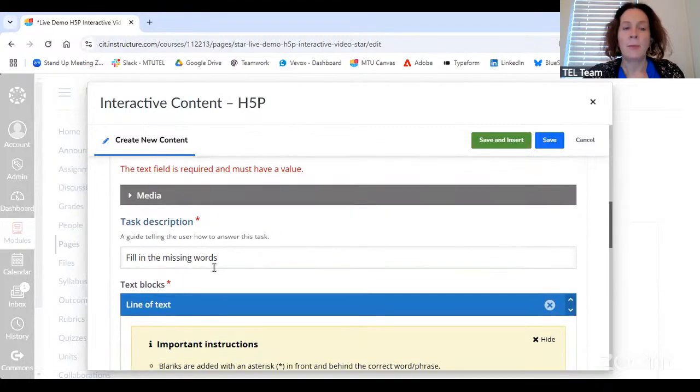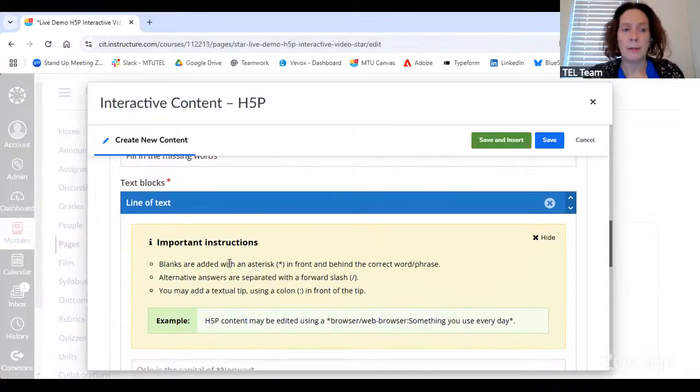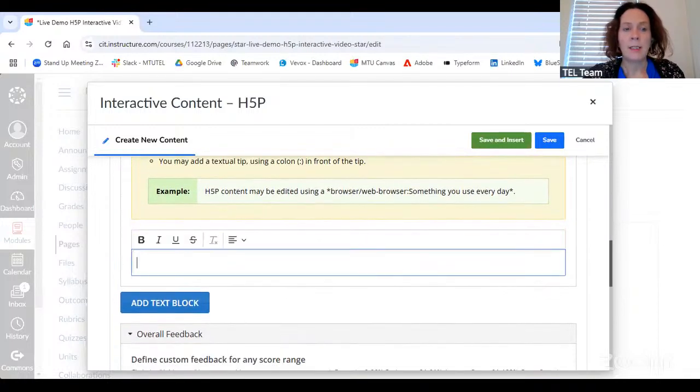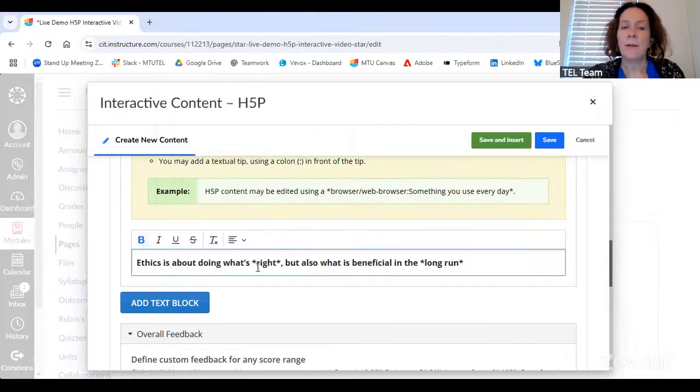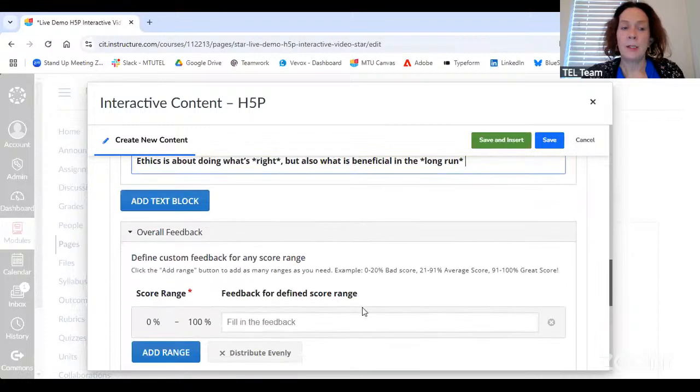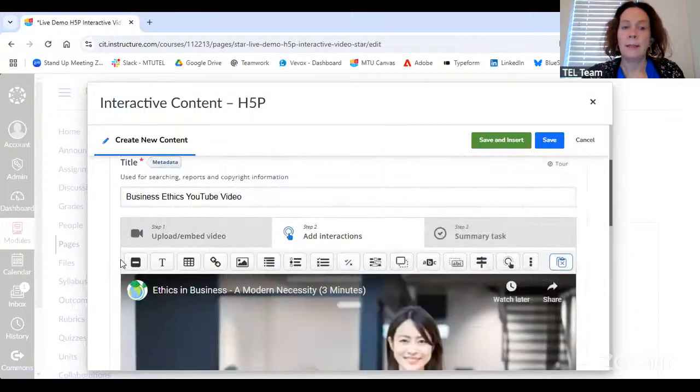And the task description is fill in the missing words, so we're happy enough with that. And then I just need to add in the sentence that I want the learner to add the fill in the blanks to. So when you are creating a sentence, for the words that you want the learner to answer, you have to put an asterisk on either side of them. So the word right and the words long run will be blanked out on the question itself. So that's our question, and we just click done there.